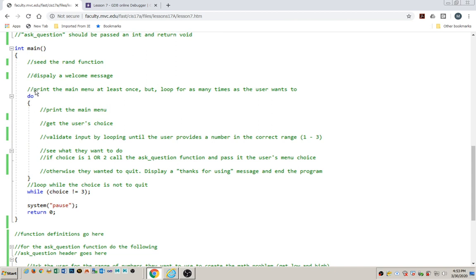Now, a common mistake I saw on the homework that was turned in was people would print the menu here and not here inside the body of the loop, and it's because I think what's happening is people were taking this literal. Whenever you see a comment above a control structure like a loop, that statement is just sort of summarizing what that whole loop is doing. So it's just telling you that this is going to print the main menu at least once here, but loop as many times as the user wants to, while the choice is not equal to 3 to quit. So this is describing the whole loop. It's not literally telling you to print the menu right here. You print the menu right here, so that way it prints every time.